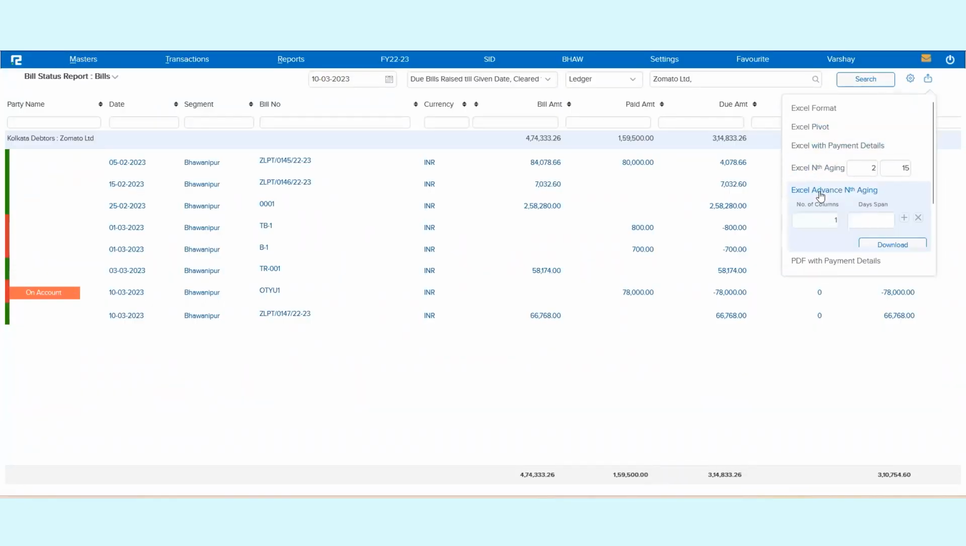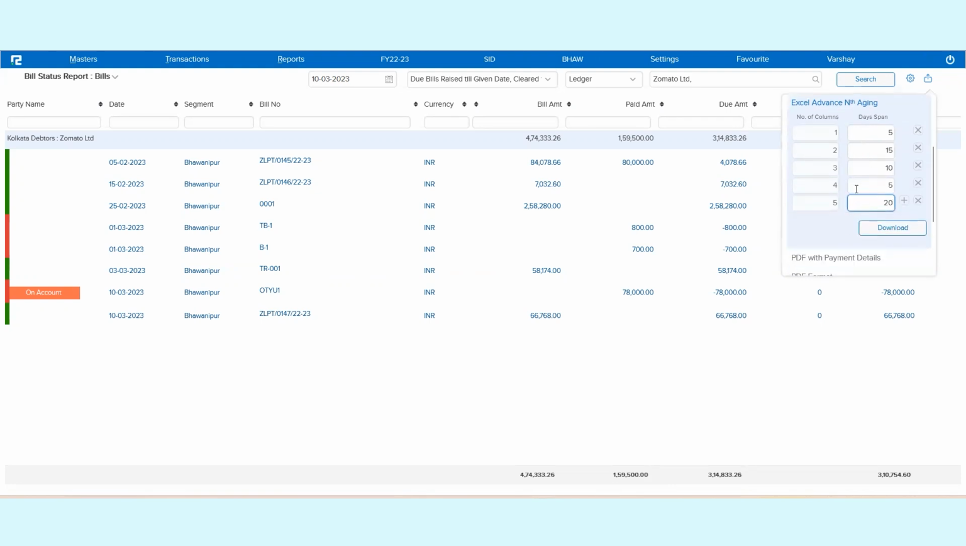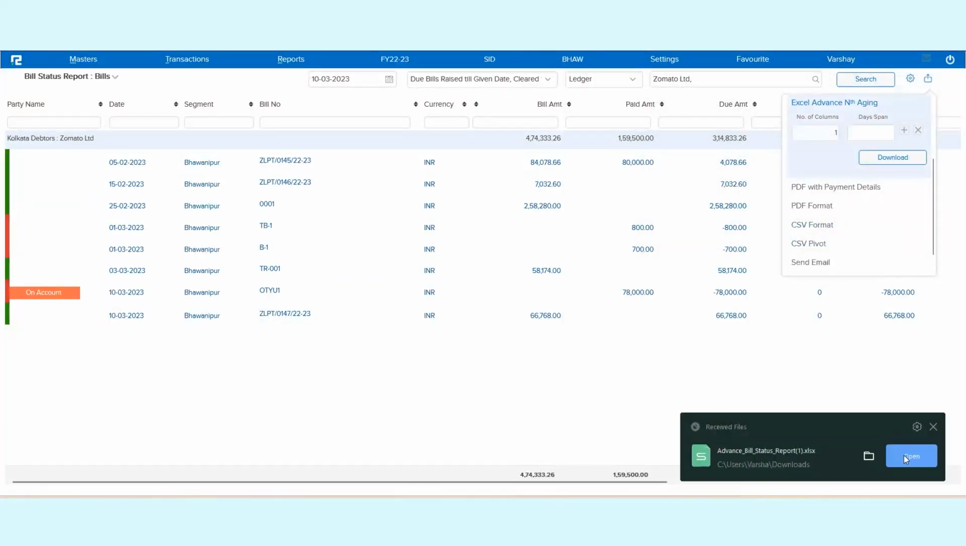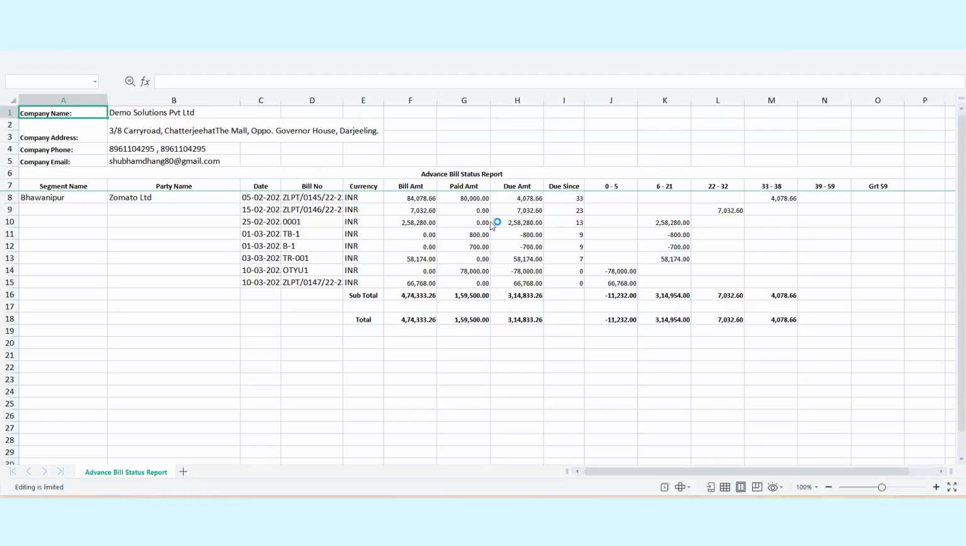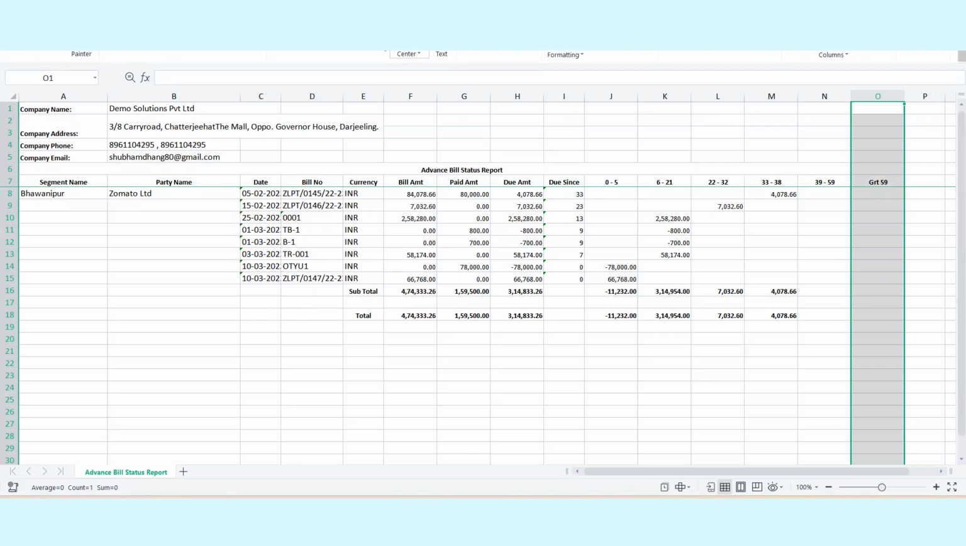So next comes the Excel advanced NF aging, the way we learned in our bill summary part. Again, we can opt for different columns over here, like this, then we can have these details reflecting in your Excel advanced NF aging and click on download. So the moment we click on the Excel NF aging part, we will find all those columns the way we have modified in our NF aging.